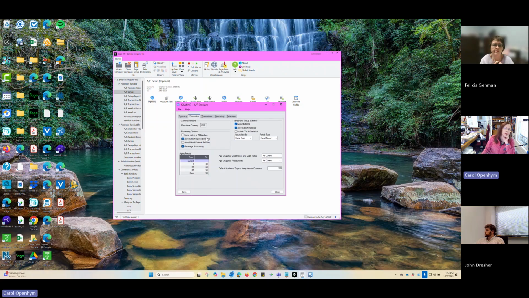Allow edit of imported batches. You're probably not importing anything, but if you did, you'd be able to edit those batches. Allow edit of external batches. You don't have any of those either. An external batch would be like if you had the purchase order program and you recorded a purchase and then you receive your items and then you record the vendor invoice and then that vendor invoice gets pushed into AP. You don't have that.